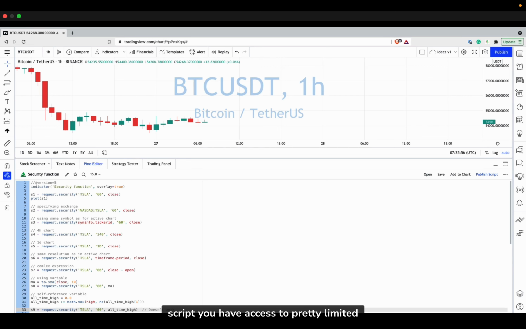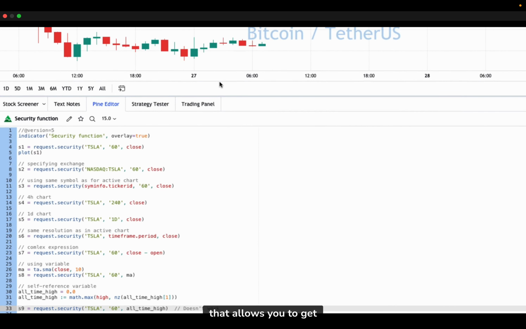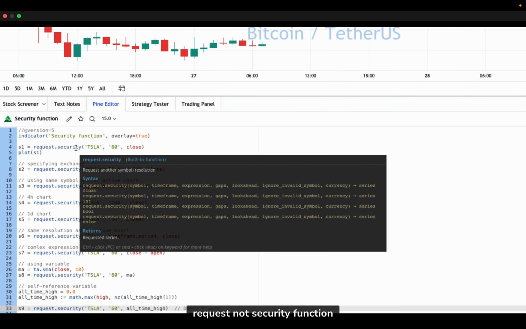In PineScript, you have access to pretty limited data for your current symbol and time frame. But fortunately, there are ways to get much more data, and in this section we'll go through some functions that allow you to get much more interesting data. Let's start with probably the most powerful function in PineScript. For that, it's the request.security function.